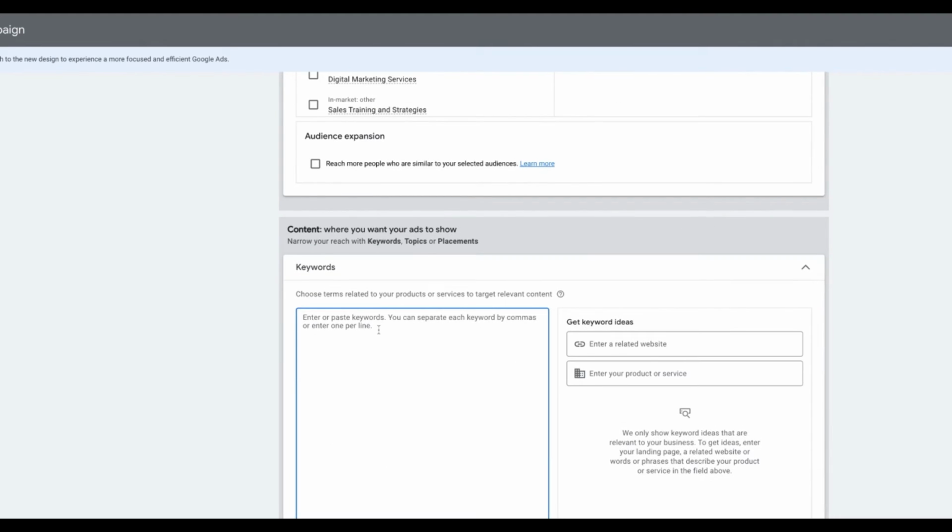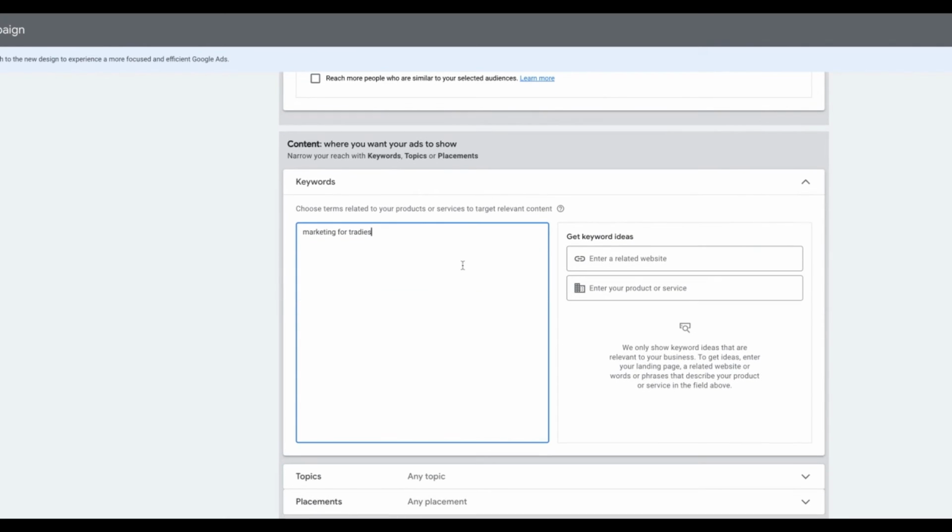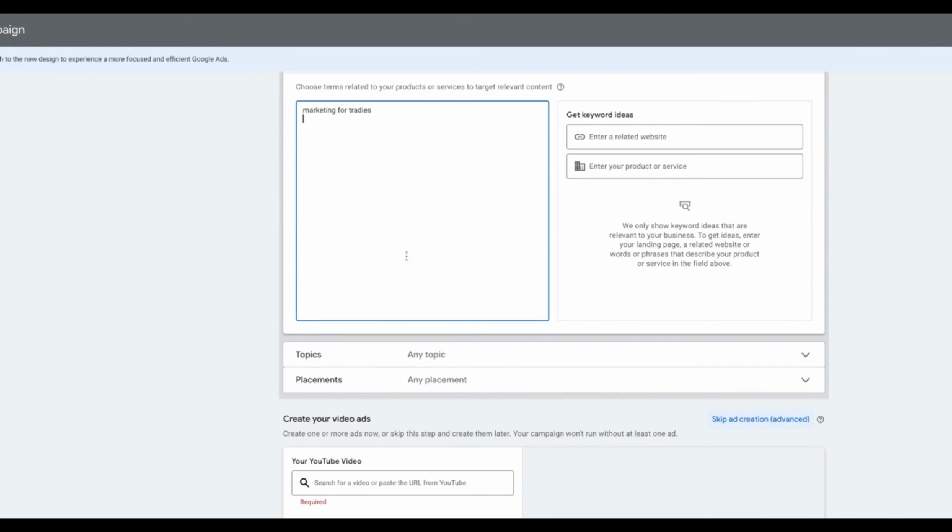Keywords. So if people are looking for help with marketing for tradies, I get to see our ad. You can, of course, add plenty more keywords in there. There are many different ones you can choose from, but for now, we will just move on to the next one.